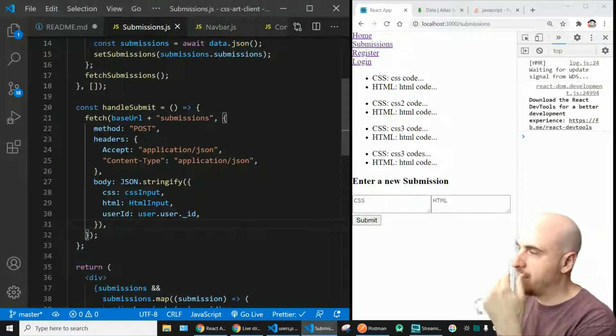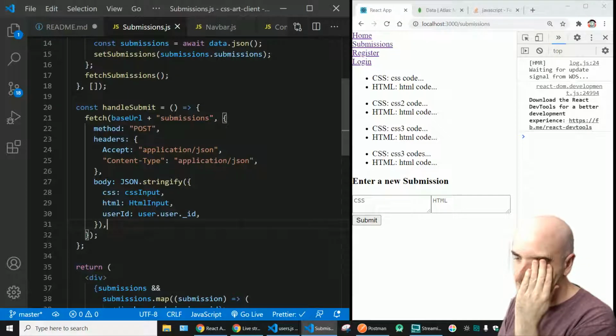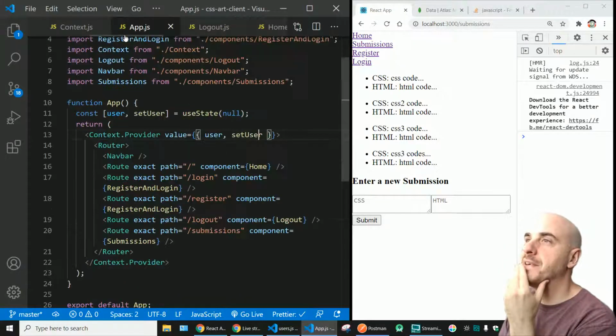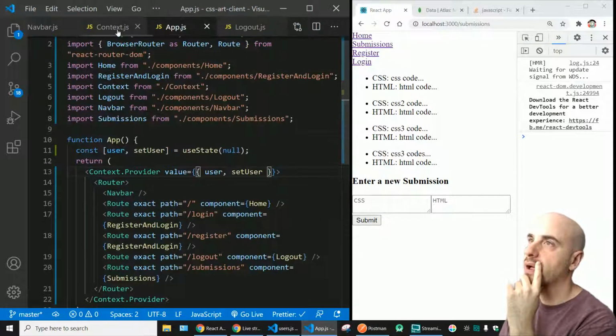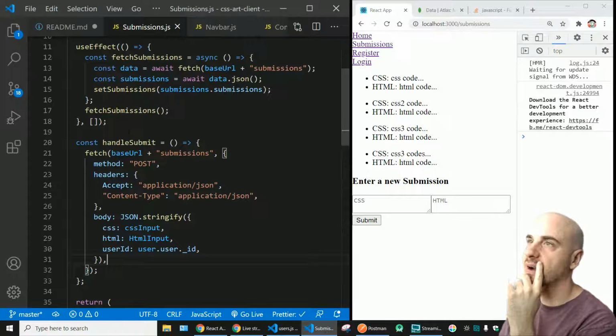Do we have to manually set submissions again? Because in our app.js, oh no, not in our app.js. We're grabbing submissions locally. Okay, I forgot. I thought they were in our context, but they only exist here.